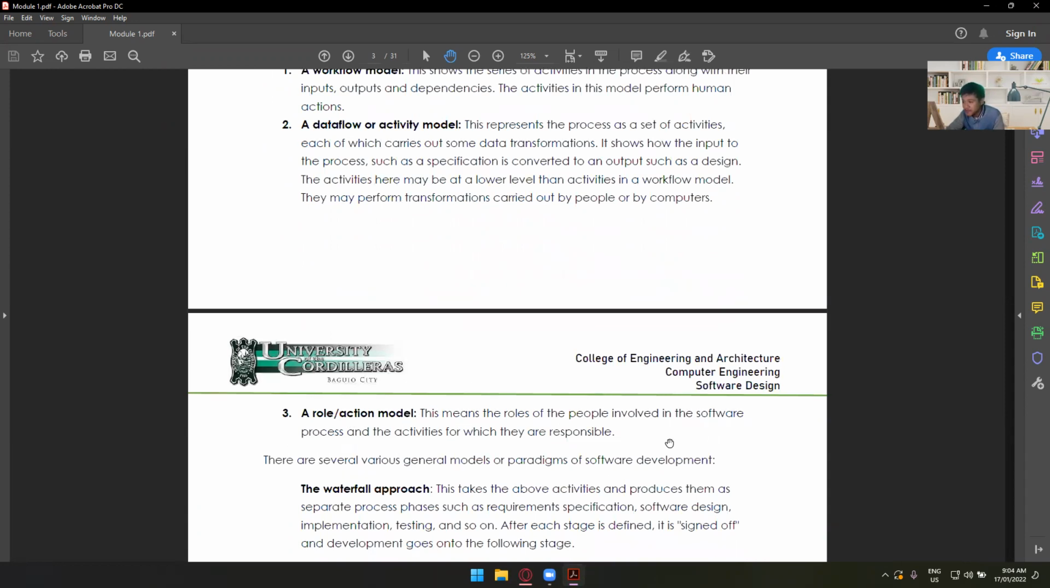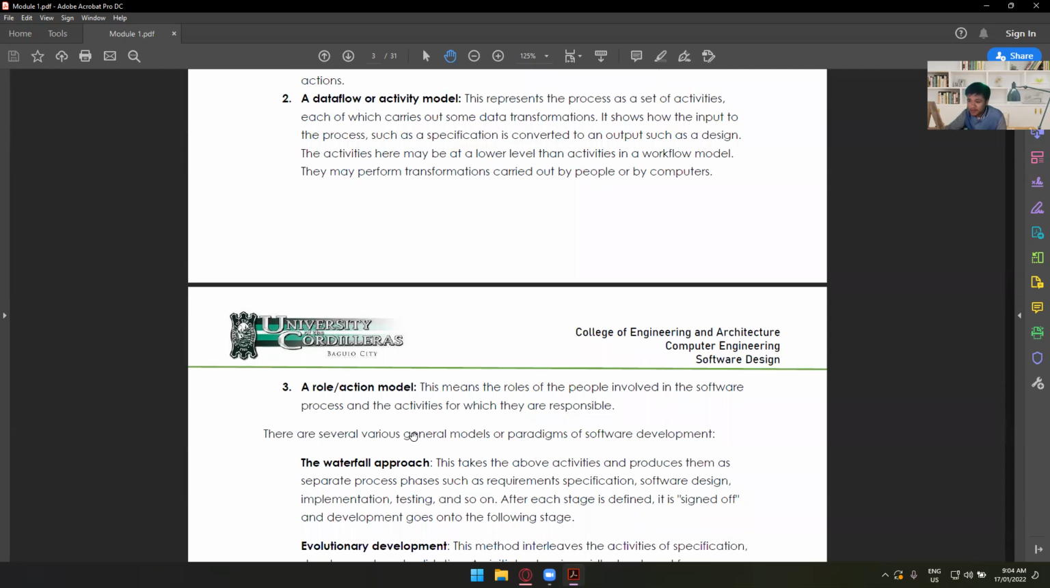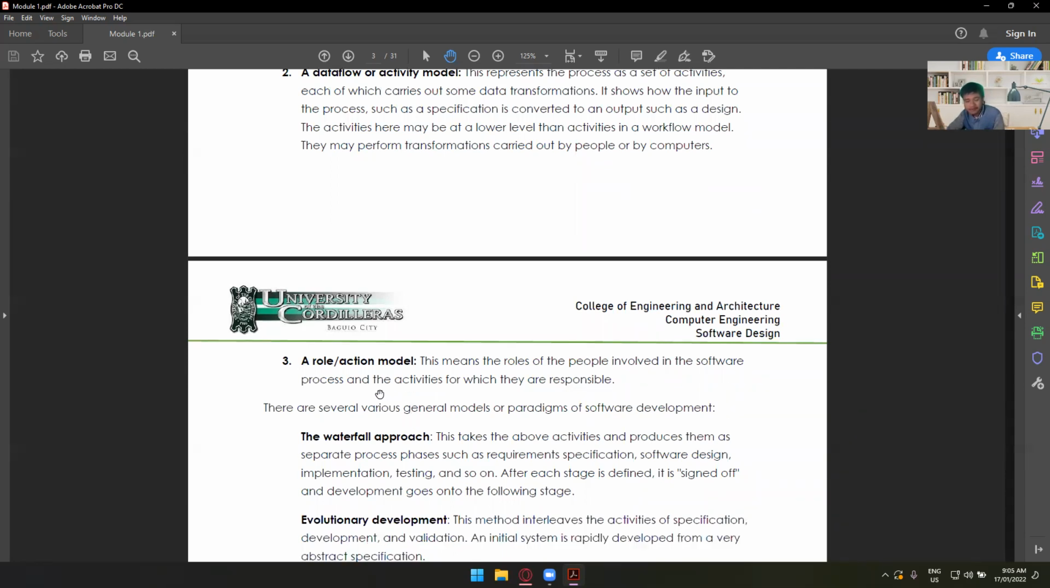This means the roles of the people involved in the software process and the activities for which they are responsible. Let's say the customer is the owner of the application, and then the people who will use that system, and then of course, you as the admin. So dapat lahat kayo involved sa software process ng every activity, or lahat ng mga gagawin kapag ipa-finalize na.